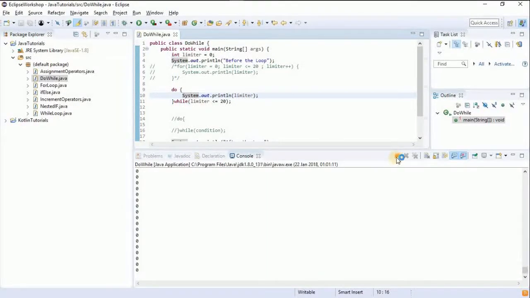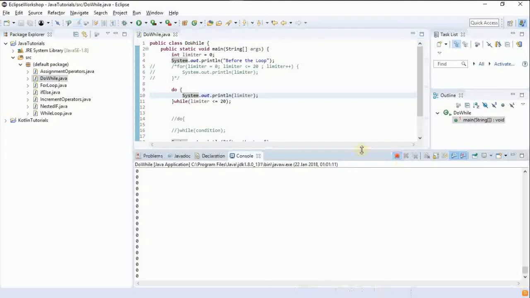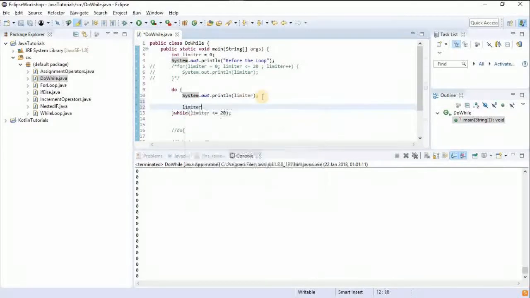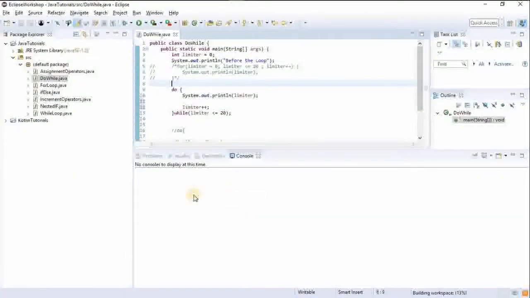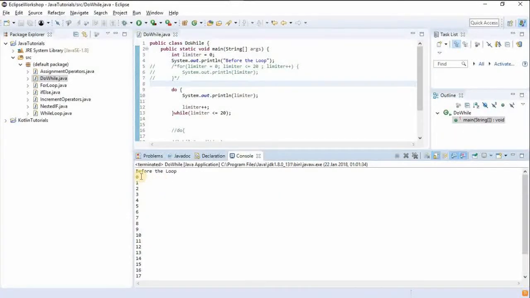If you can explain why this is, it is because we did not set the increment of limiter, so we ended up in an endless loop. So we have to now set the increment. I want it to increase by 1. I'll run that again. All right, there you go. So from 0 to 20.